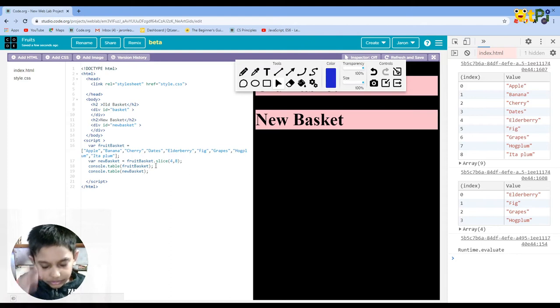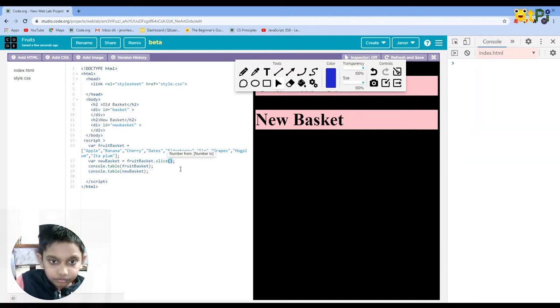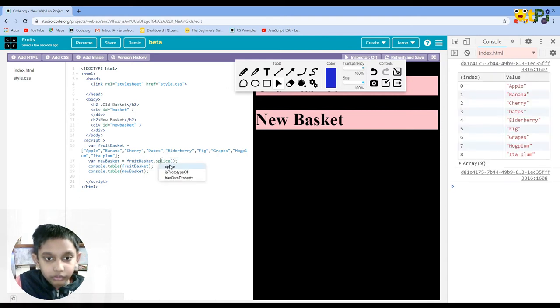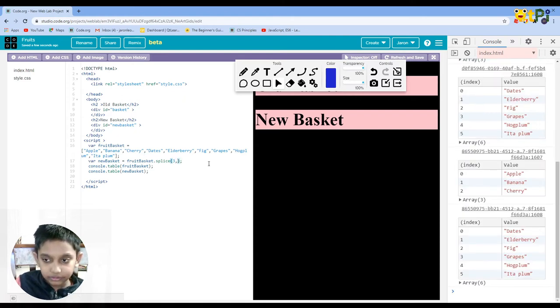So now I'm going to talk about splice. I'm just going to clear this. Splice is mostly like slice, but it is more confusing and harder to understand. The first parameter, as always, is the starting position. So I'm going to give dates. The second parameter, you might think it's the end, but it actually is not. It's how much it should delete from there on.